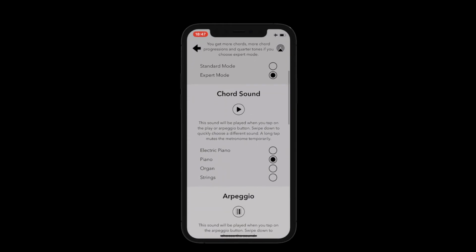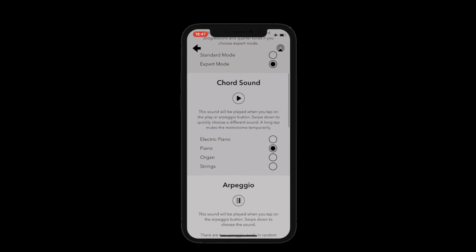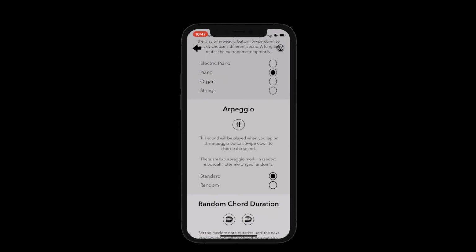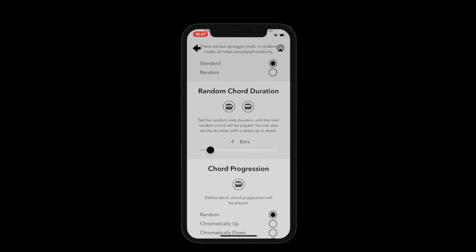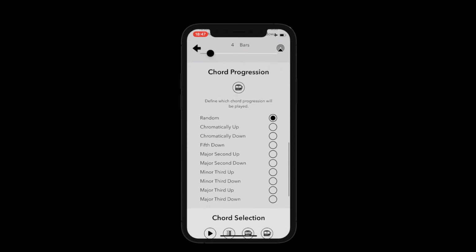Here, you can set the instrument for playback in normal mode or arpeggio mode. There are two arpeggio modes. Just try them out. The number of bars for the random mode can also be specified here. The chord progression determines the progression of the root note for the button shown above. By default, random is selected.